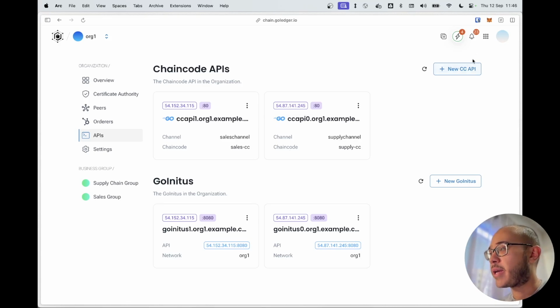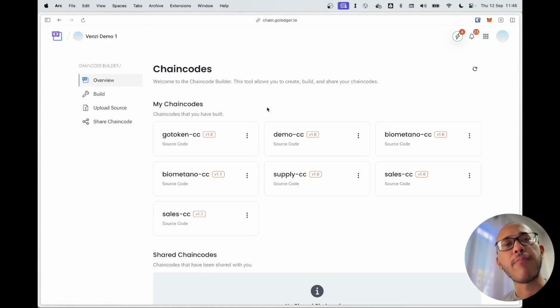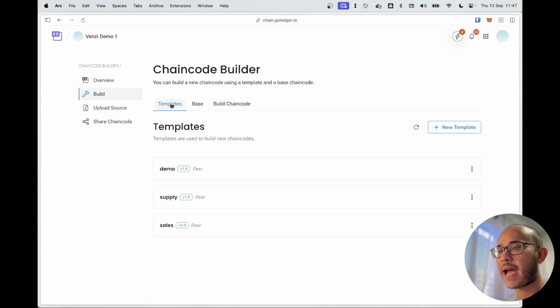So for that, we can come here into a sub app of GoFabric called Chain Code Builder, which allows us to not only manage our chain codes and upload source codes, but to actually build new chain codes without needing to code anything, right? So I can come here into the build tab and I can see here that I have a templates tab, right? So I have a demo, I have a supply, and I have a sales, right? These are chain codes that I created previously, and creating a new one is just a click on the new template button, but I can also see what I have for each one of them.